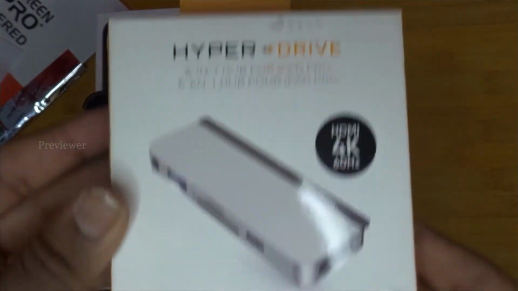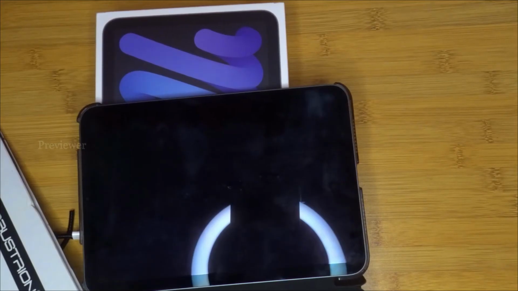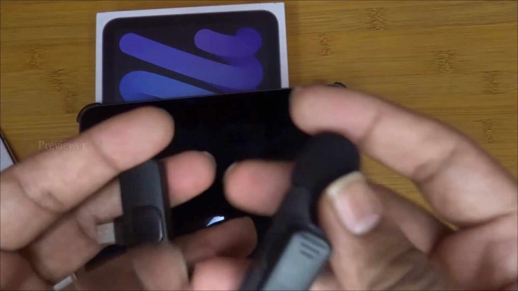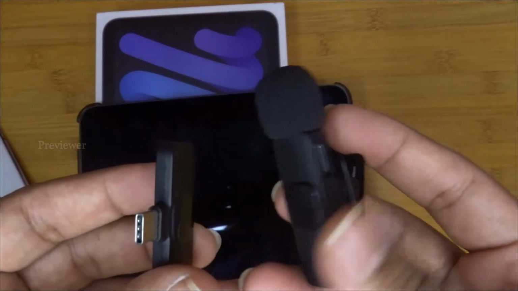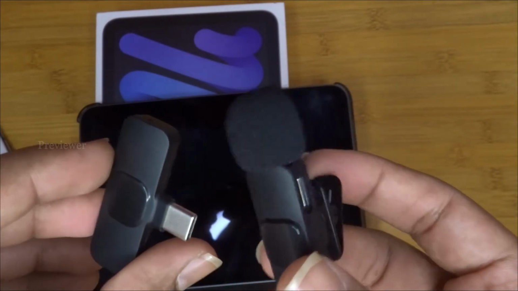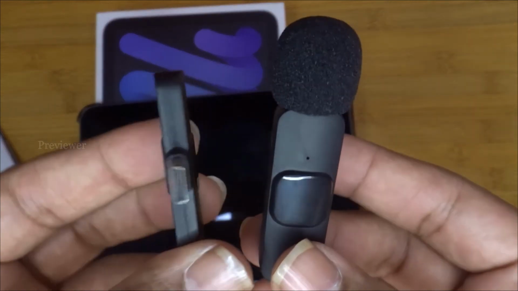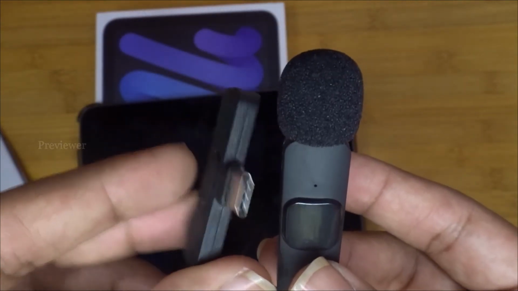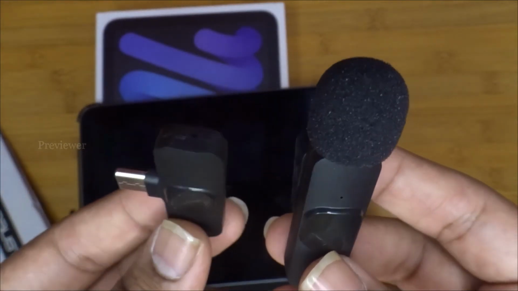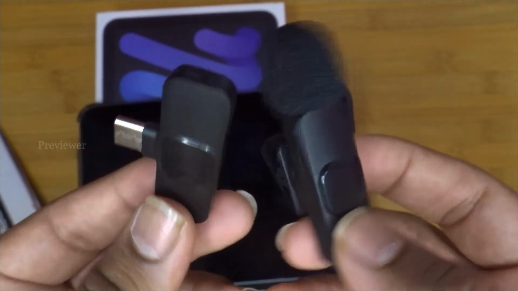This is the last. I bought this USB microphone. Wireless microphone. This is a very nice microphone. So if I'm recording with this, I can record my voice very clearly.